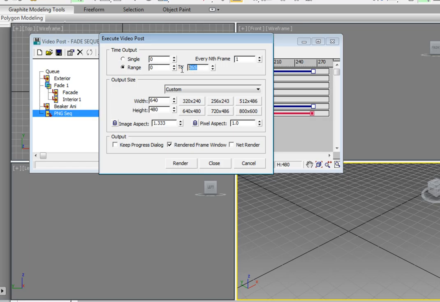From the output size dropdown, choose the HDTV video format, then click on the 640 by 360 preset option. This will set the image size of the video post rendering to the same image size that we rendered these files out of 3ds Max at. Click the Render button to render the sequence and save it as our master PNG sequence.